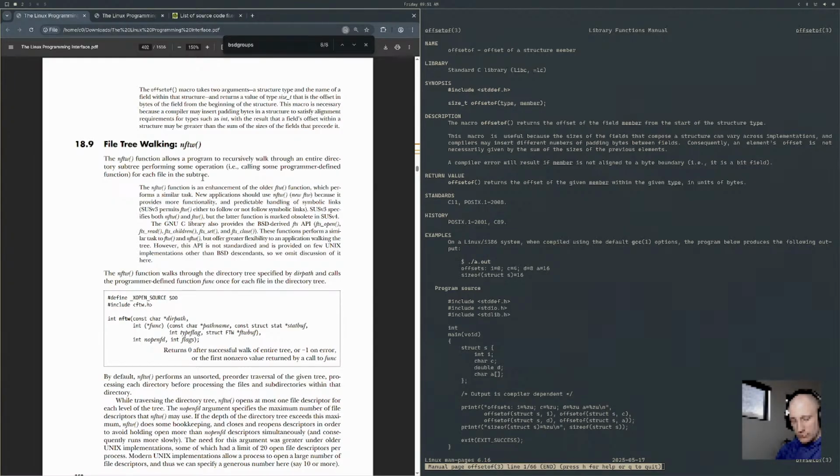Alright, so we give it a directory path, and then we give it this function pointer that returns an integer and takes in the path name of the file or directory it's handling, and then it gives you back stat on that path. It gives you a type flag, which should be part of stat, I believe, so it's odd that they give it to you as a separate argument. And then struct FTW.